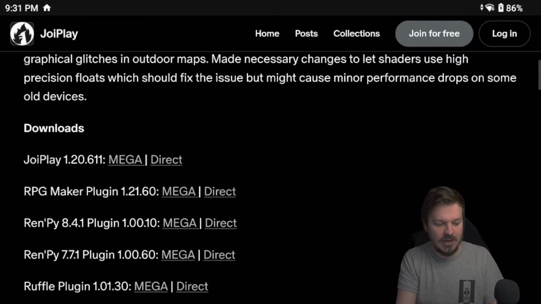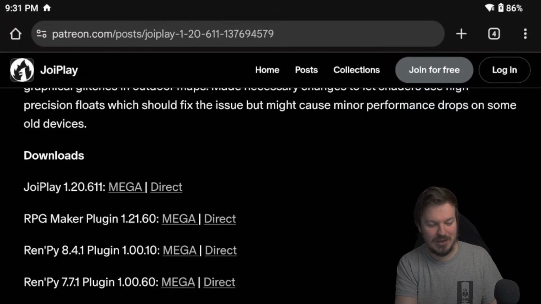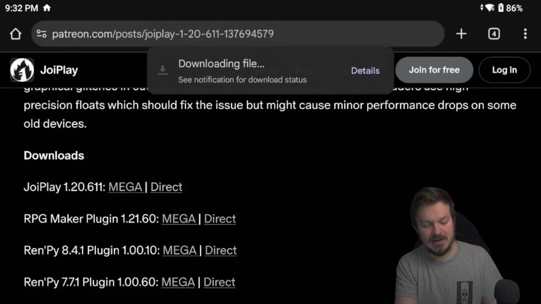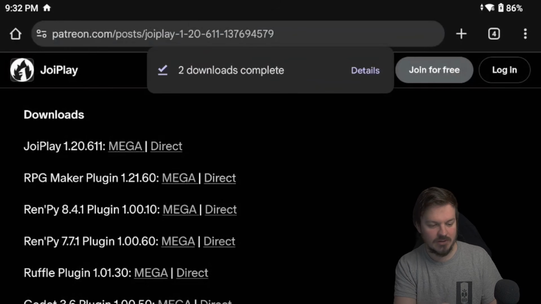So if you scroll down, so the things we're going to need. Firstly, we're going to need this Joyplay 1.20.611. So I'm just going to use the direct download for that. And then also we're going to need the RPG Maker plugin, and we'll get the direct download for that. Only small files, so they won't take too long.